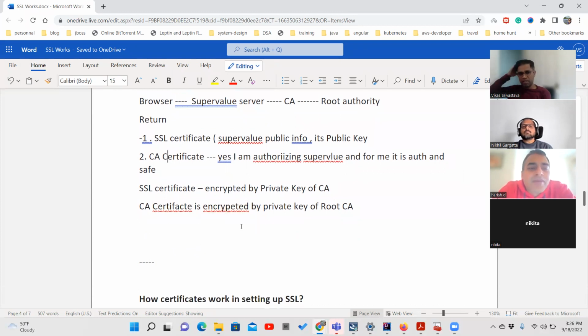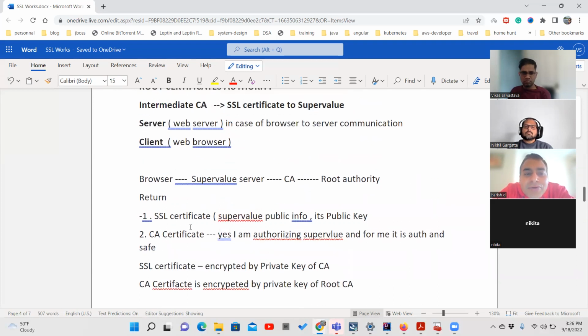Vikas, one question. Yeah. On the interaction between browser, Super Value and CA, this SSL certificate, by whom is it generated, like Super Value or CA? CA. Super Value already communicated with the CA and has this certificate. When it sends to the browser, the Super Value server already has this SSL certificate and CA certificate in its own place.